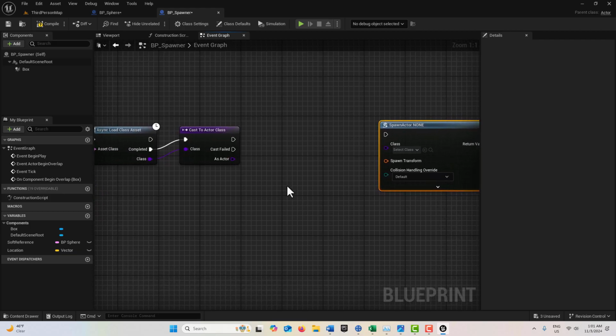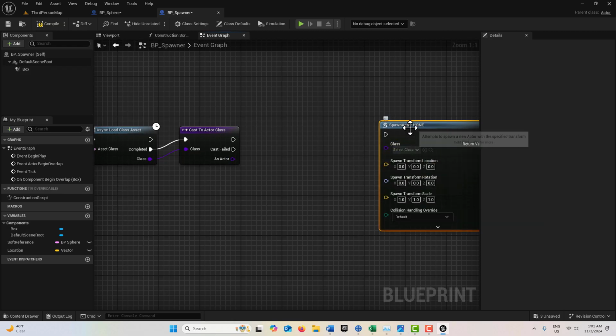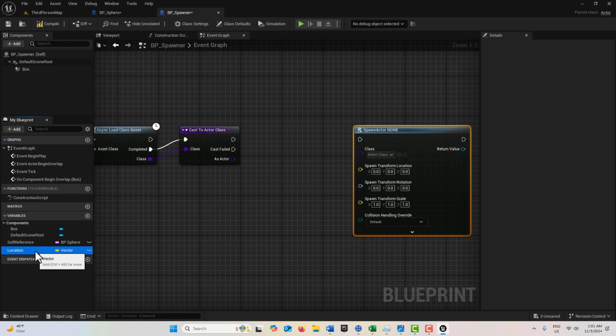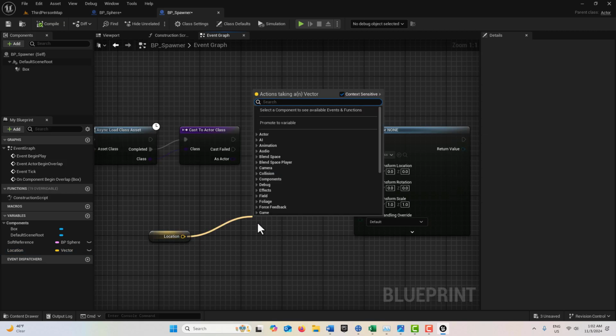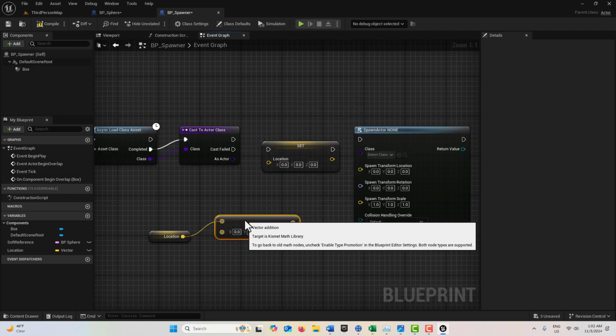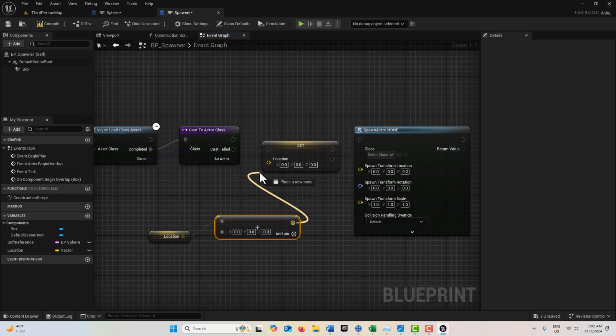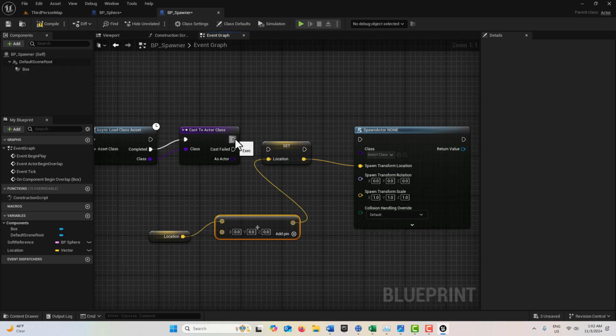Now we do need to get our location. So here I'm going to right click and split this struct pin right here. Then I'm going to get this location, and then I'm going to drag off of here and get the set location. And off of this pin here, I want to go add this one here, and we're going to drag this into here and this into here, and then just hook up these exact pins right there.